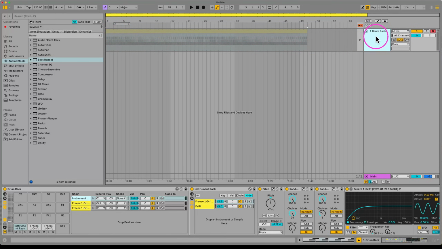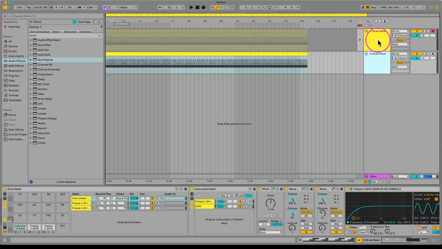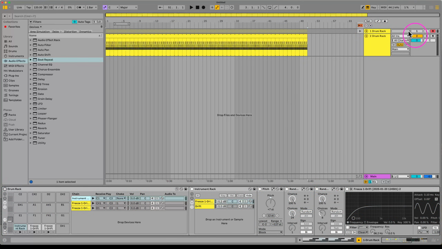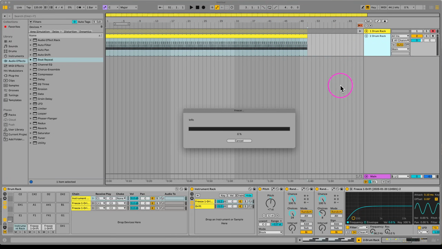Like I said before, when we freeze and flatten this, all of this stuff is going to disappear. So if you want to keep it, you want to duplicate it first, which I'm going to do. And then I'm just going to turn this off. Also, if things are getting a little heavy, just turn the whole rack off. That way it's not eating up any CPU. All right. So now that we have this, I'm just going to freeze and flatten.